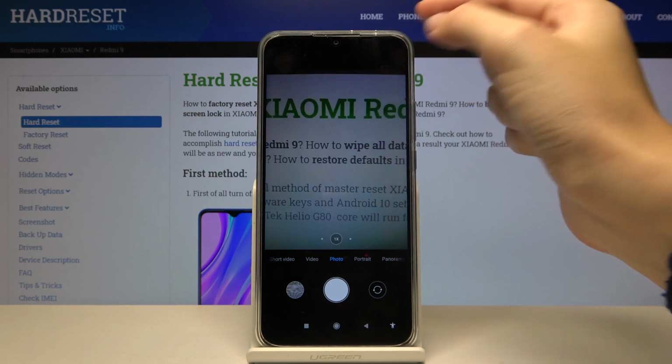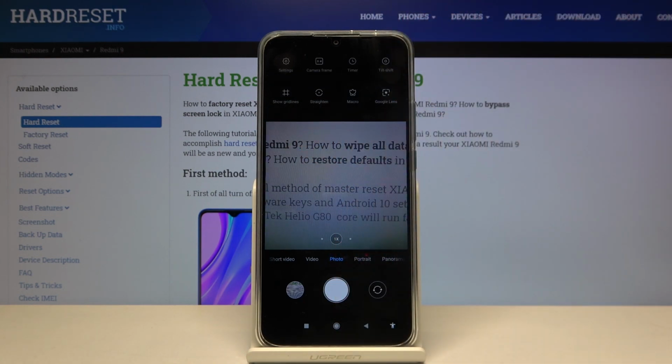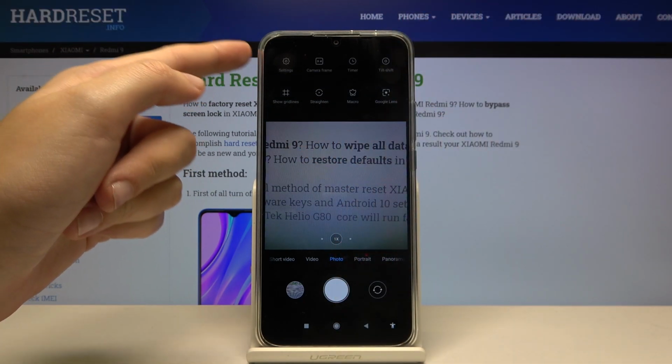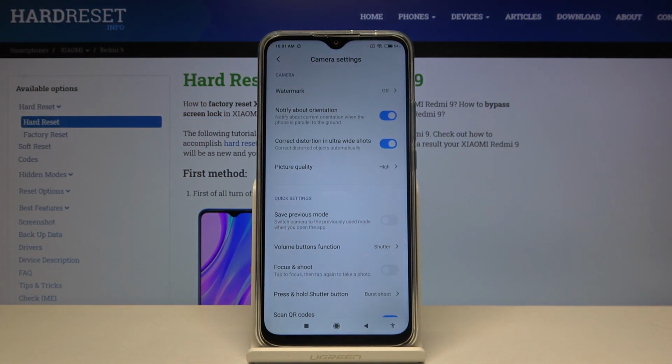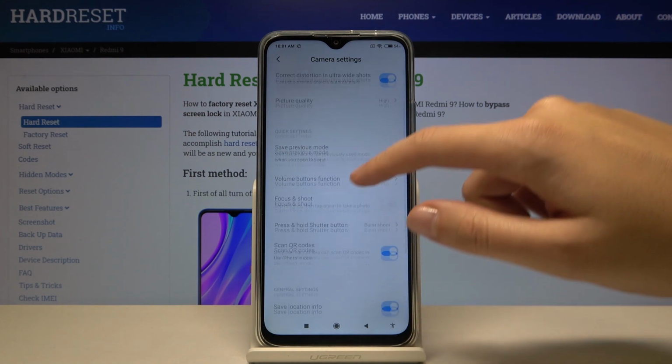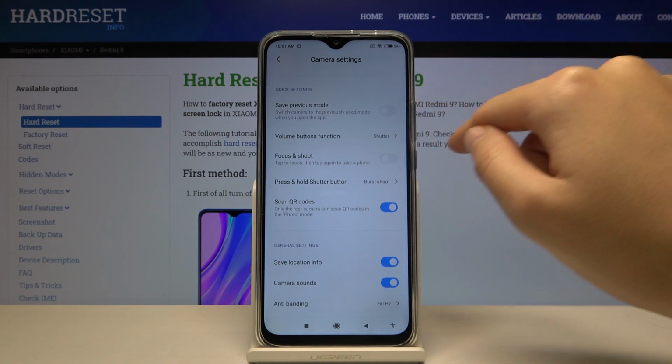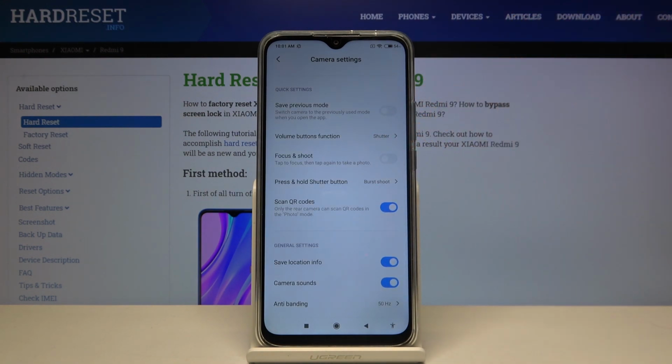When we pick this button, we get access to more options we can manage. From here, let's move to the left corner to this button. By tapping on this, we can open the advanced camera settings. Now let's slide a little bit down to the quick settings. Here at the second place, we have volume buttons function.